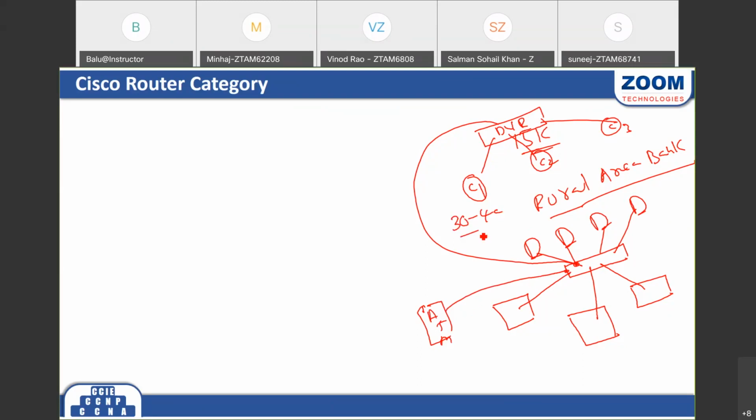30 to 40 devices. Let's consider 30 to 40 devices, right? So this rural area bank is also connected to 15K branches. This bank is also connected to 15K branches, which means for a rural area bank we also require a router or not? Router is required. Just one example.